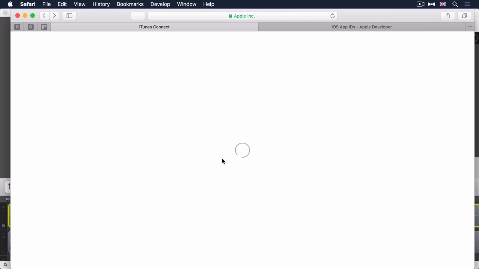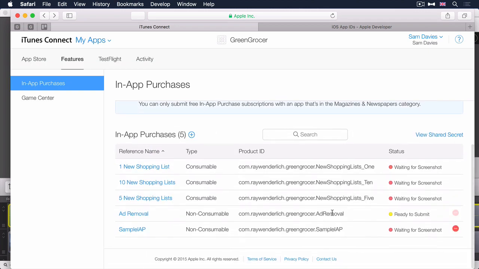Part of the challenge, so at this stage, you need to set up the ad removal one. So replace com.raywendelick with your own organization ID. Your challenge is to make sure that you've got these other three set up at the end.